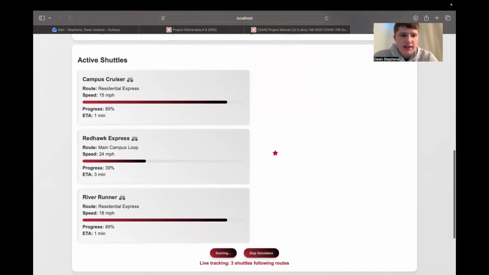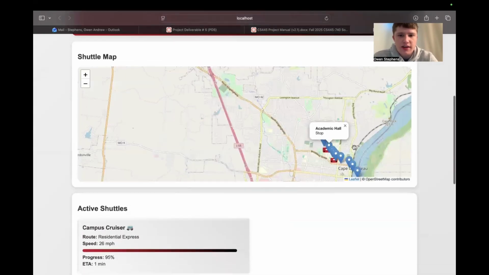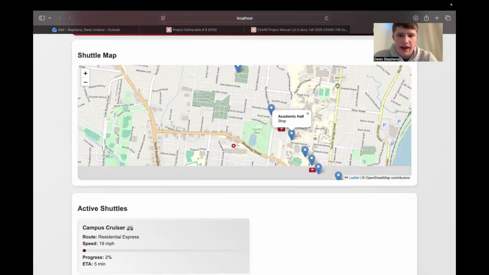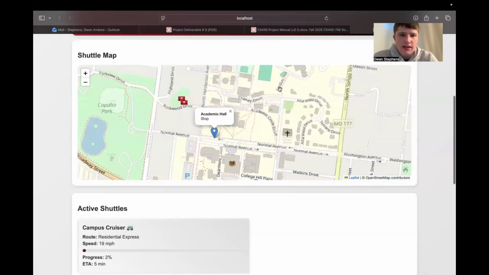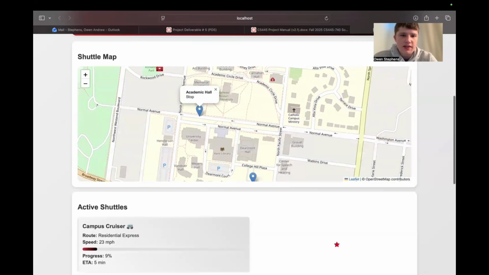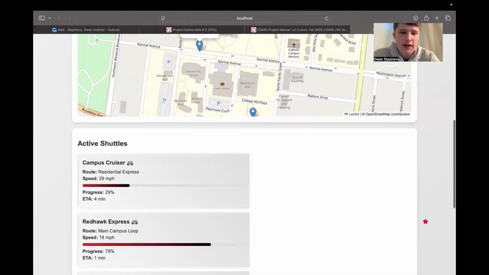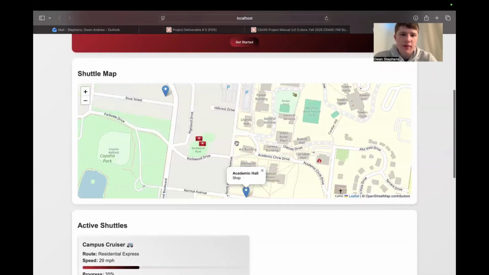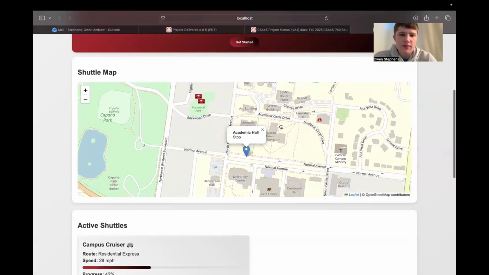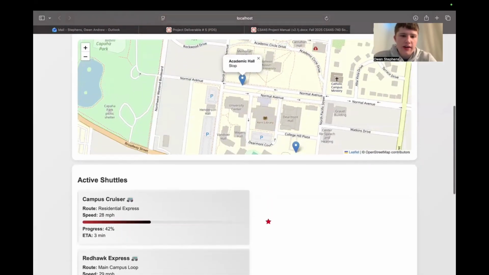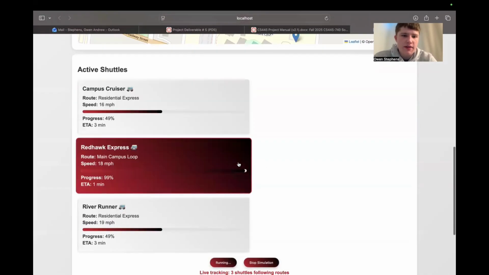So then the third use case, the most important one I'd say, is actually tracking the shuttle and its information. So right now, going back to Academic Hall, I can see that the shuttles have passed. So it's probably going to be a while before they get back to Academic Hall. That would be good information to know as to decide whether or not I should just walk or if I have enough time to wait for the shuttles to loop back around.